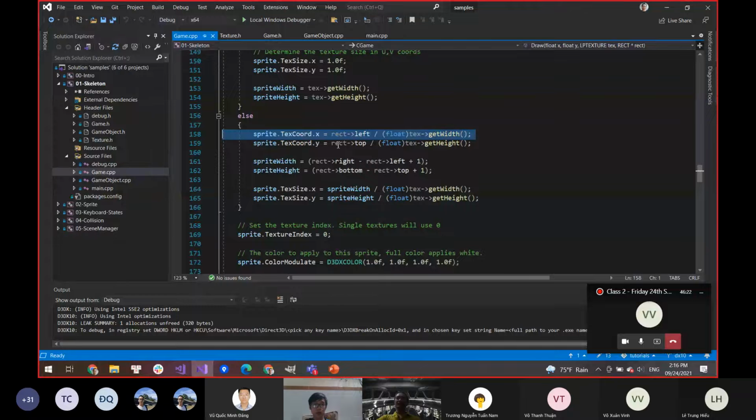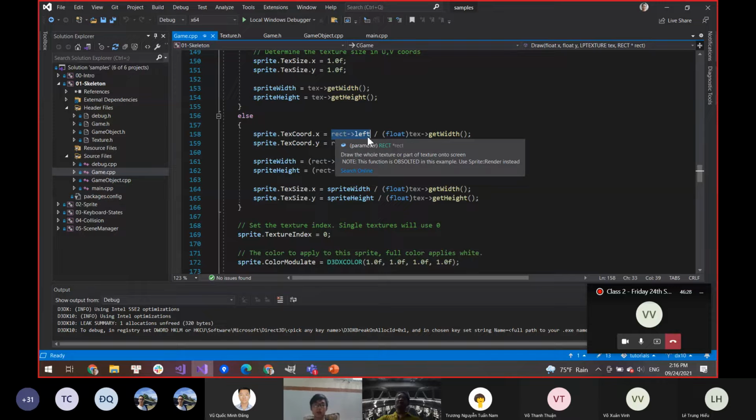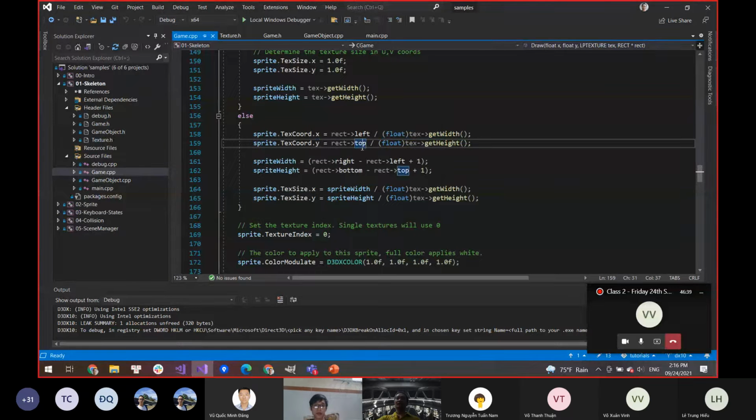So that is why you can see that I get the x, the left, which means the x value of the top left corner, and divide it by the width of the texture or the width of the image. Similarly for y, we get the top and divide it by the height of the image. So you know why I put a float here, right? Anybody? Why do I have to treat the width as a float? Because it's about 0 to 1, so we have to put float here.